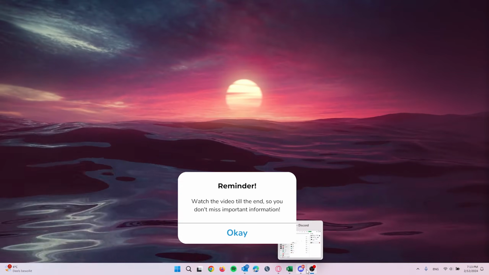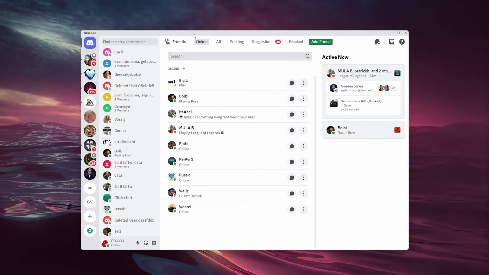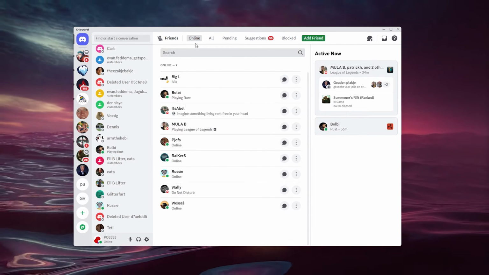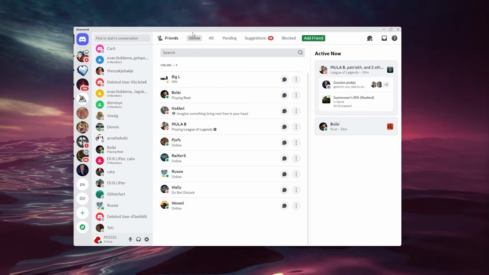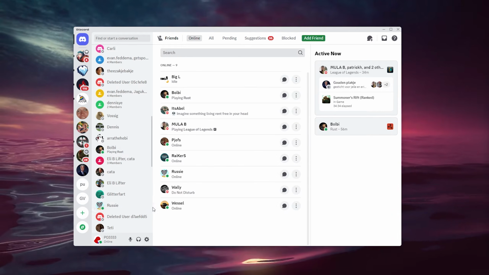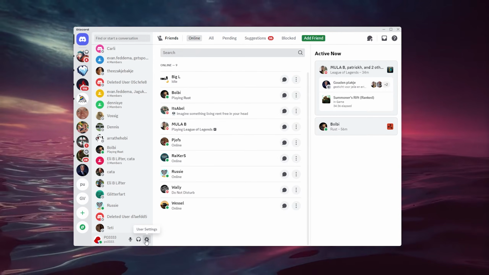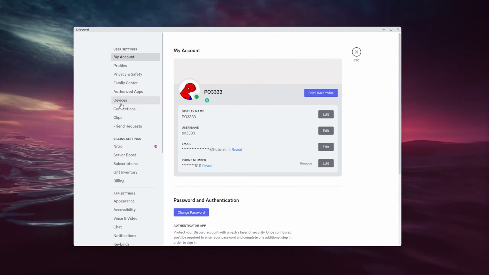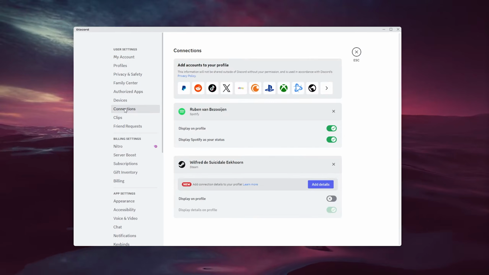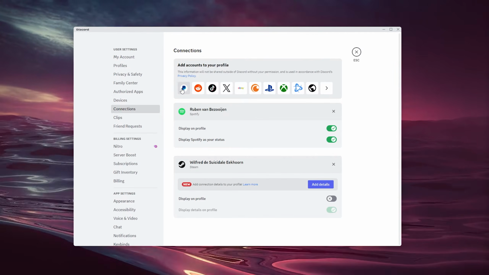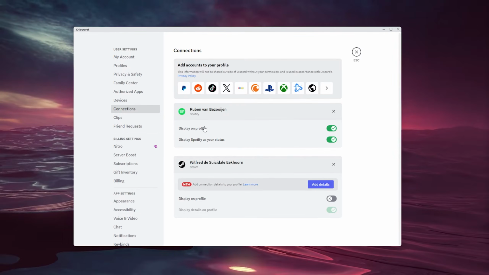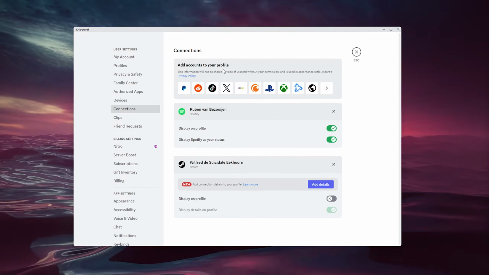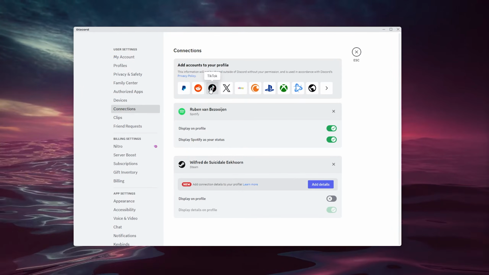Now, the first step that you want to take is to open up your Discord application. From here, we sign into our existing account and go to the bottom left corner where our user settings appear. Inside the user settings, there's a load of options to choose from, but we're going to Connections. Inside the connections, there's already a list of applications to choose from, as you can see right here, but we're going to the TikTok icon.